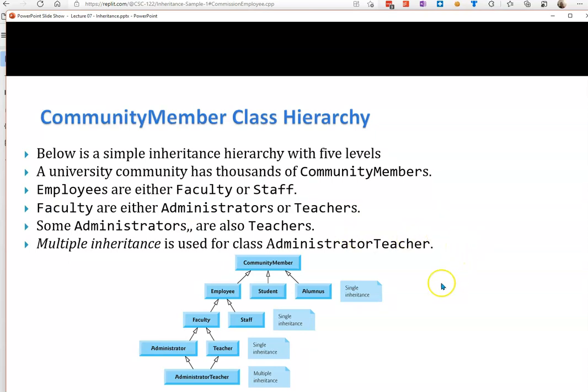So here's an example with 5 levels. The university community has thousands of community members. So types of community members could be employee, student, alumnus. We could have faculty, which is a type of employee, or staff, that's a type of employee. We could have an administrator or a teacher, and we could have one that inherits from both called an administrator-teacher. Now you'll notice this seems kind of contrived, and the reason it seems that way is because multiple inheritance is essentially a dangerous idea.